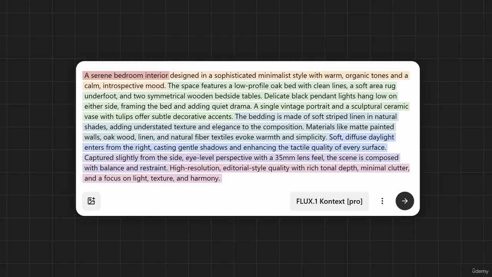I wrote about focusing on light, texture, and harmony. When creating such a prompt, use rich and elaborate vocabulary. Avoid vague adjectives. Prioritize what makes the space unique. Establish a hierarchy.